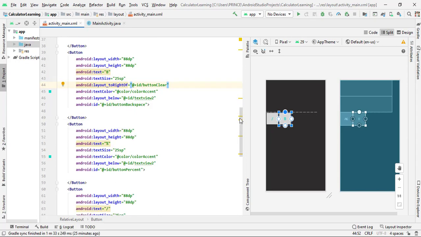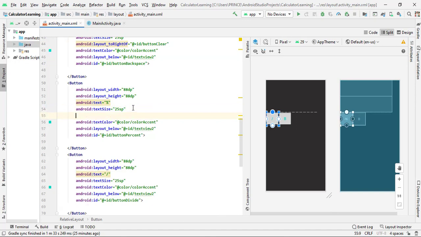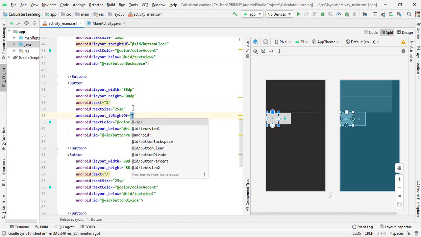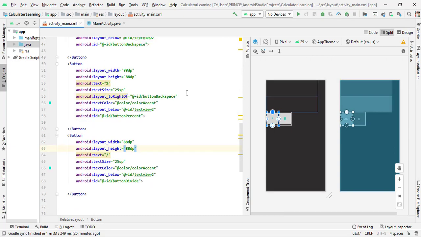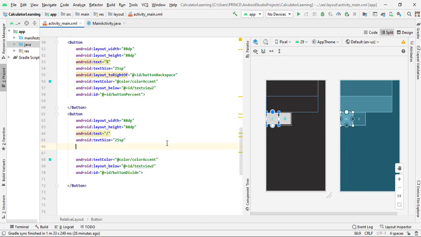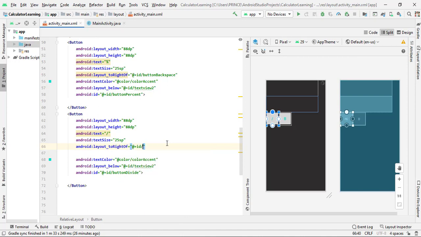So you can see this is very easy. Now we need the percentage button on the right side of backspace. So simply type layout_toRightOf and pass the ID name of button backspace. And now we need the divide button on the right side of percentage. So simply type layout_toRightOf and the ID name of button %. And now it looks perfect.